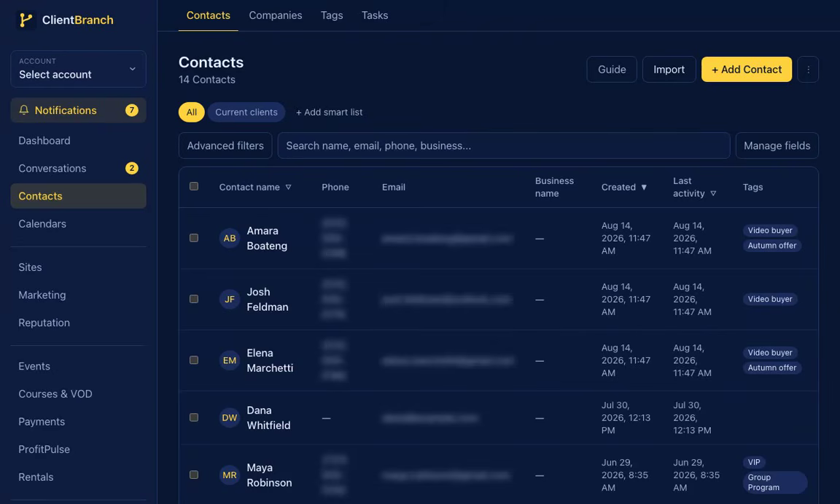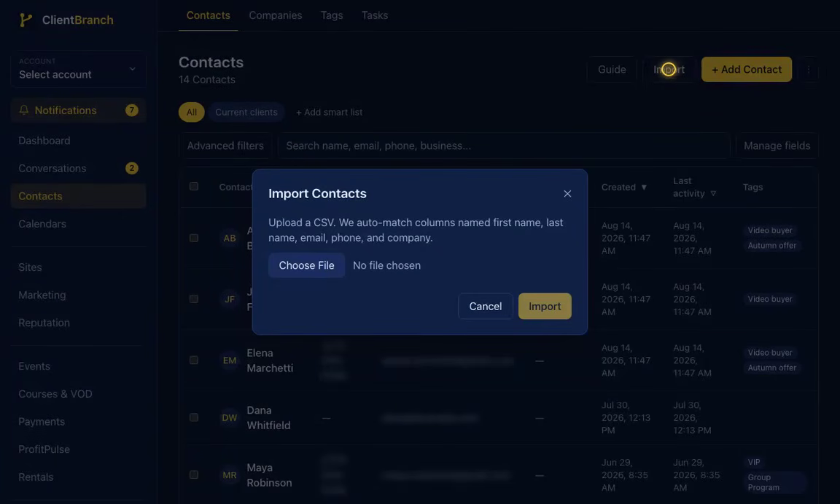Two last things worth knowing. Add contact puts somebody in by hand in about 10 seconds. Import brings an existing list in from a spreadsheet, so whatever you have in a CSV right now can be in here before the end of this video. Drop the file in, match up the columns, and it does the rest. That's usually the first thing people do on day one, and it's worth doing properly because everything else in ClientBranch gets more useful the fuller this list is.